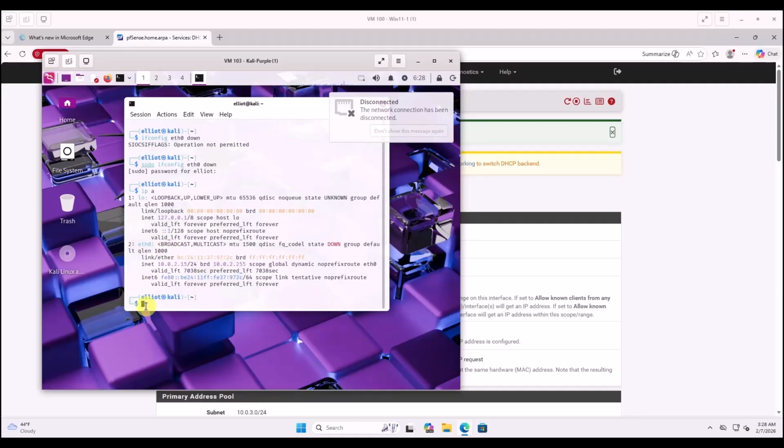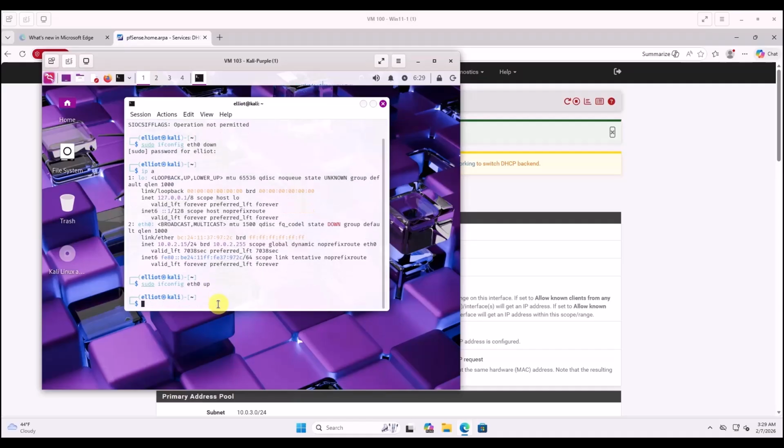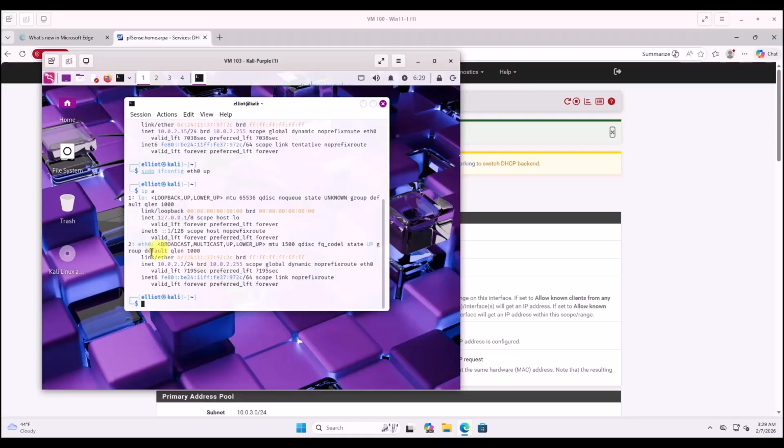Now we want to bring it up. It's the exact same command as before, sudo ifconfig, then the name of the adapter, but this time instead of down, we're going to type up, and this just starts that adapter back up. Now if we go to see the IP address, we see it's 10.0.2.2. So that static IP address works. Now we just need to confirm that it's working on our regular Kali Linux.